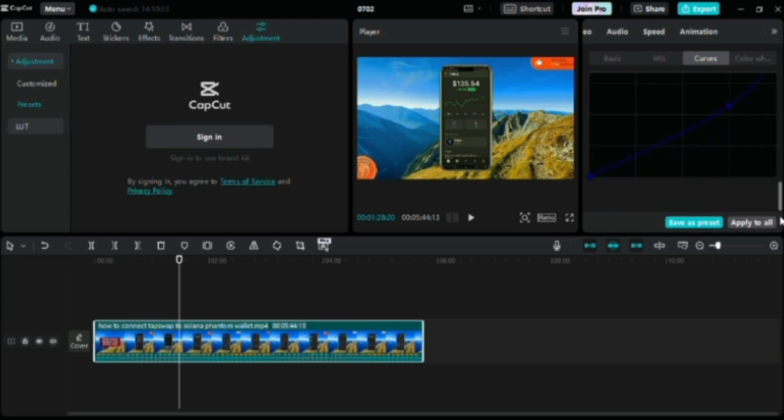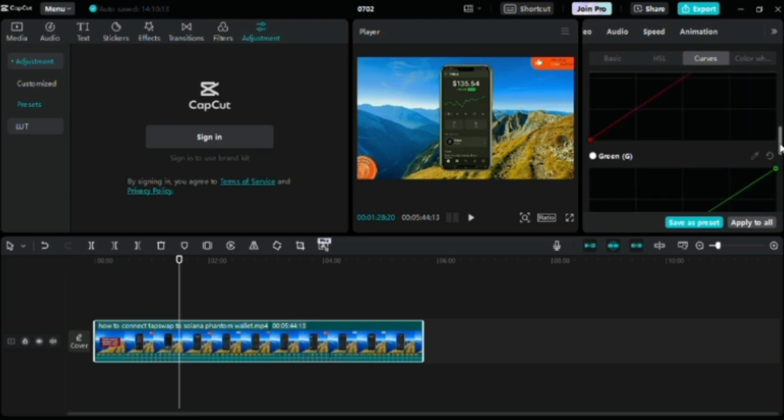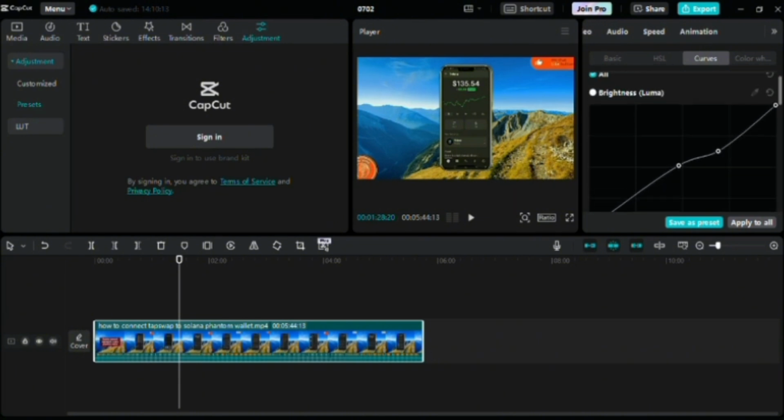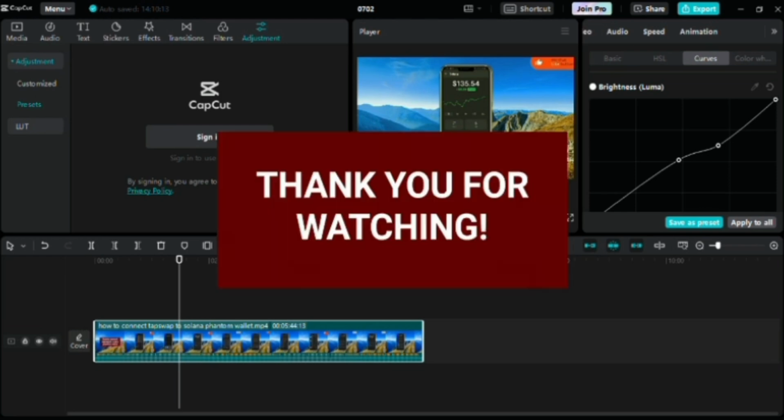Let's move up a little bit here. It goes to red. That's just basically it. That's how simple and easy it is.